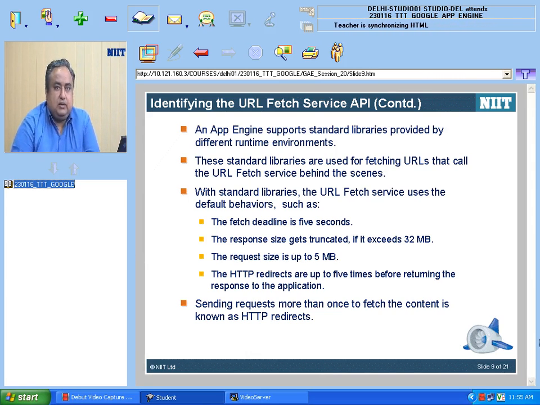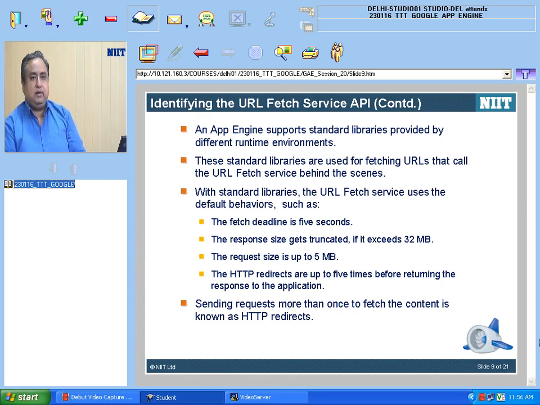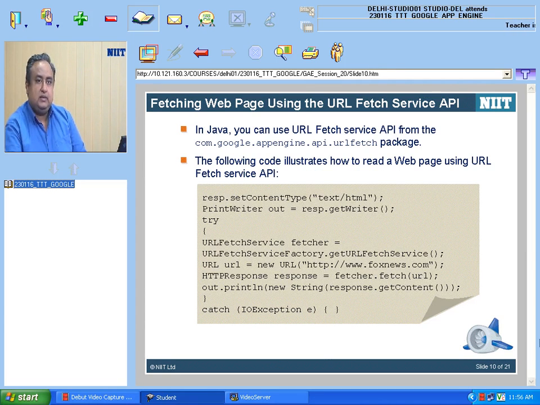For example, let's say there are various news sources. From there I can fetch the information and display it in a small area on my web page. Whatever is the latest news, whatever is the latest stock market quote, I can fetch from some other URL and display it on my site. Information like weather, stock, which is being provided by other sites, I can pick up and then display it on my site using this URL fetch service.